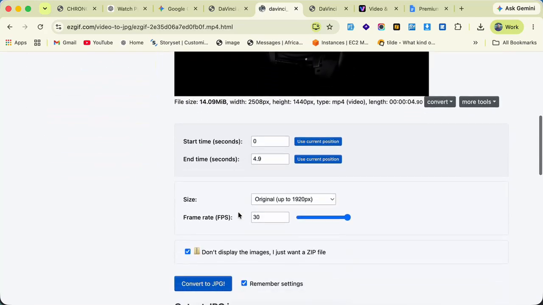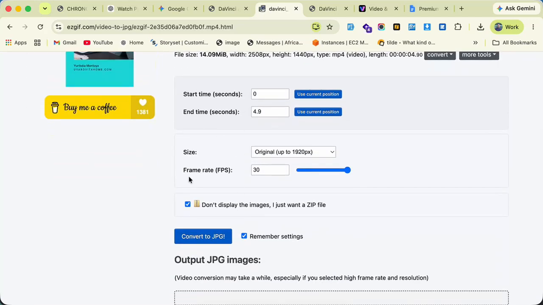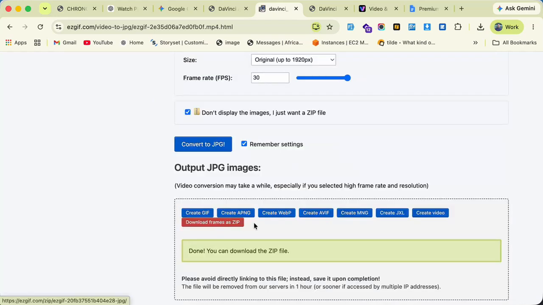Okay, this got uploaded, and over here we'll be choosing the frame rate as 30, and then we'll convert that into JPG, and we will download that as zip. Okay, now it is saying that you can download the zip file. Let's download that zip file, and that got downloaded.